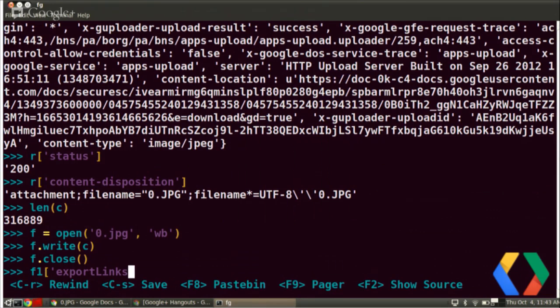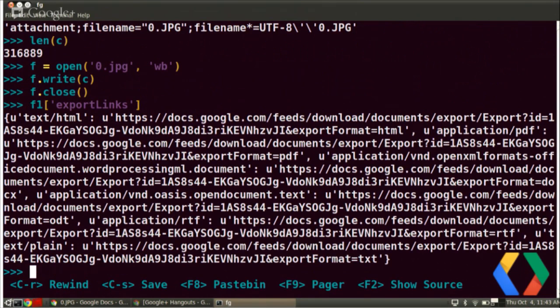Well, inside, actually that's F1, inside the metadata for a Google Doc, you have a dictionary called export links, okay? And the keys of the dictionary are the MIME types, and the values of the dictionary are the URL where you can get the document for that MIME type. So let's have a look.